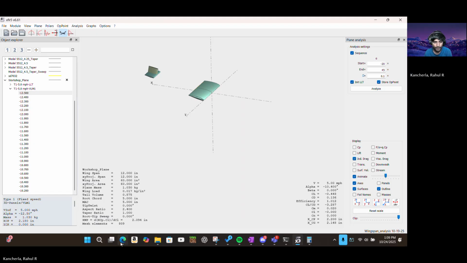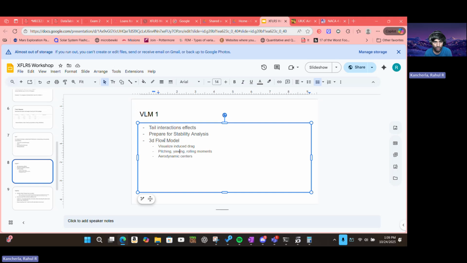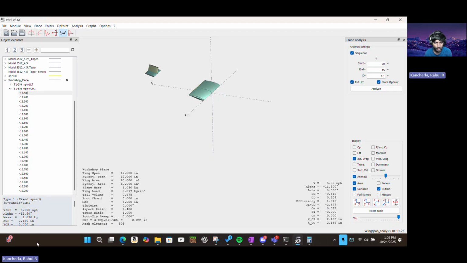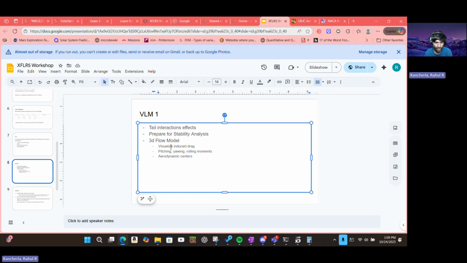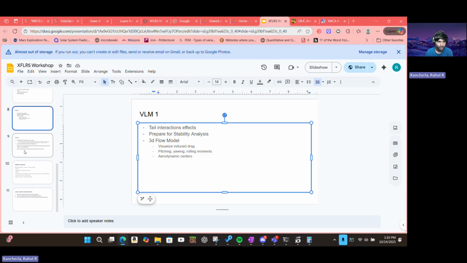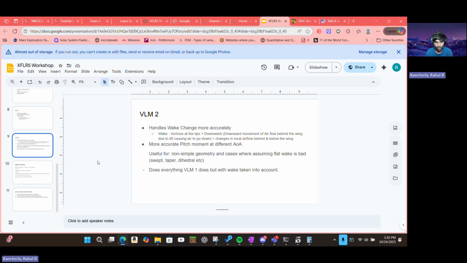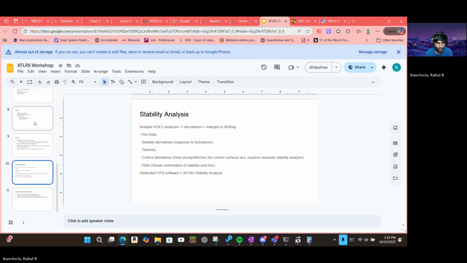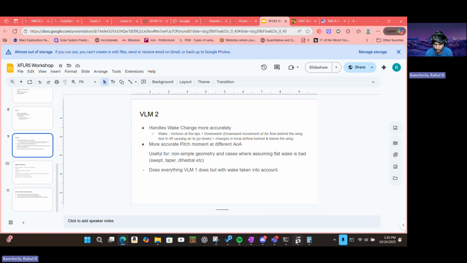However, we did get a 3D flow model, as you can see. That's why all of this is working. Just that I can't really figure out how to get the raw data for this and this. It's fine. We have time. We'll figure it out in the future. So the second analysis is VLM2, right? And I'll try to end around 1:30-ish. Then we'll cover more in a later meeting, honestly.